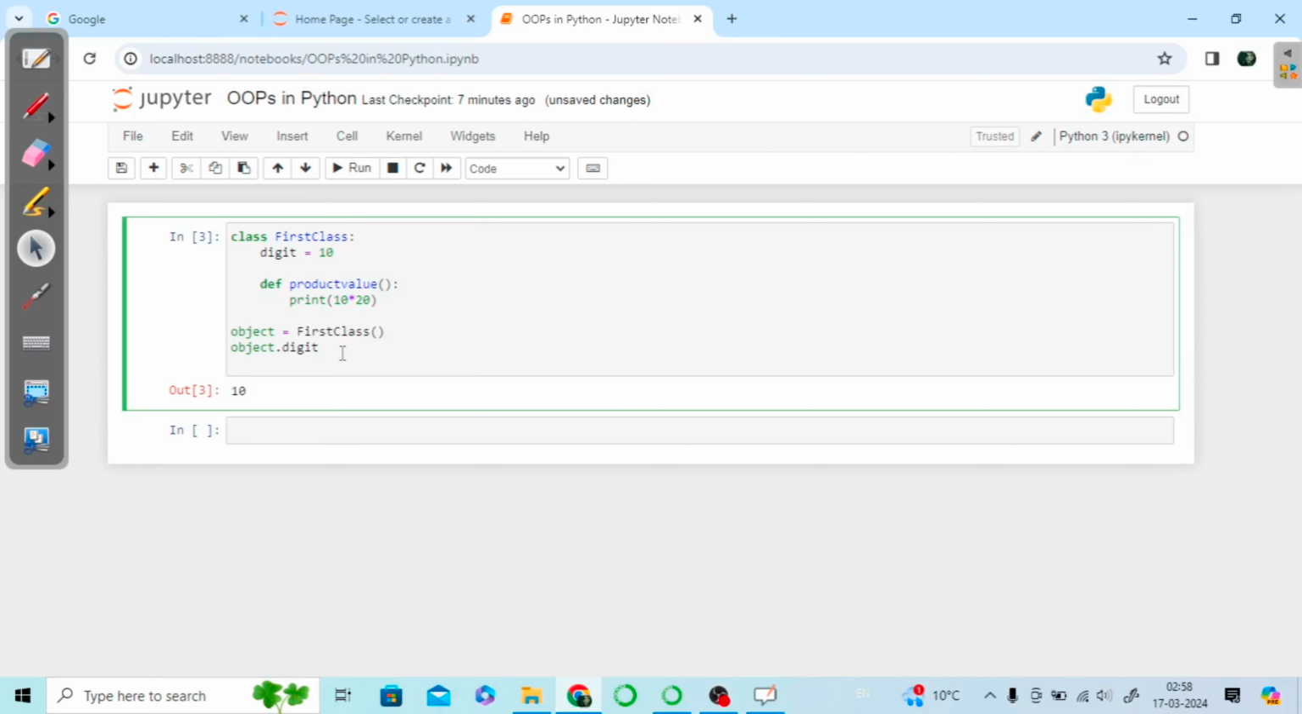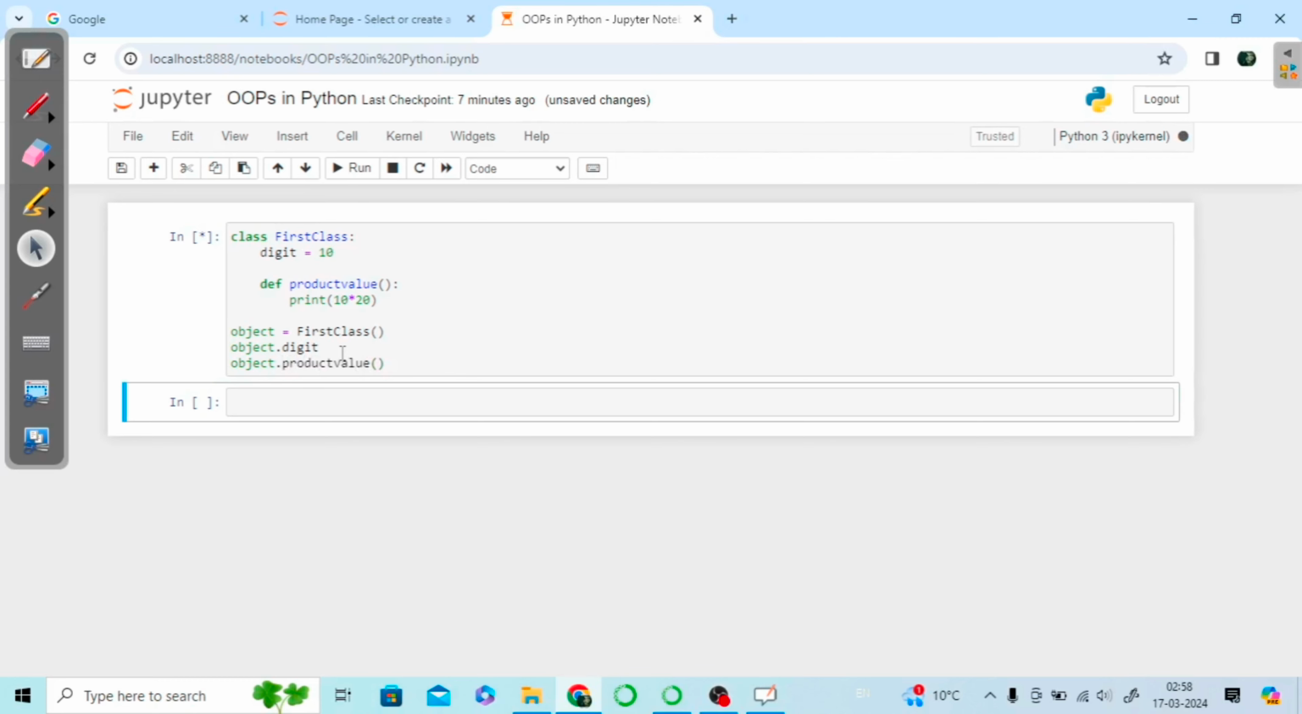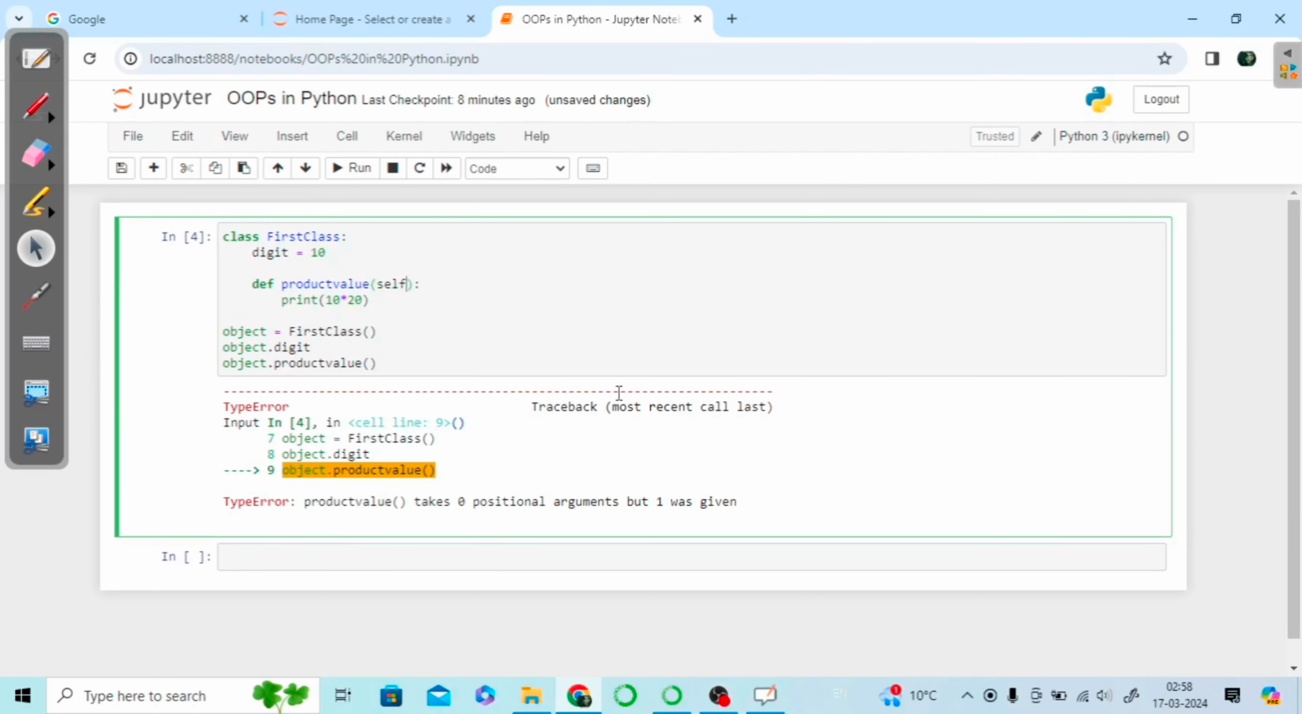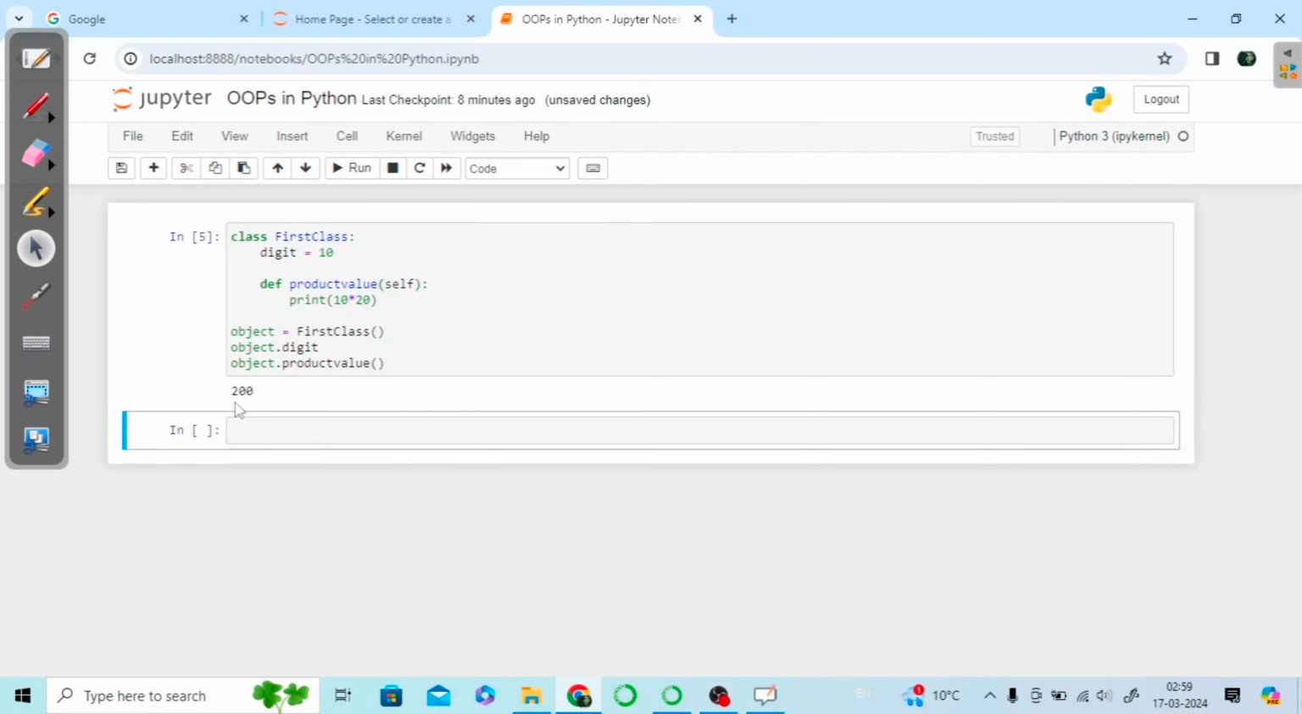So let's call this method: object dot product value. If I call this, I will get an error. So what we have to do is write self here. I'll tell you what this self means. Now if I run this, I'll get 200.